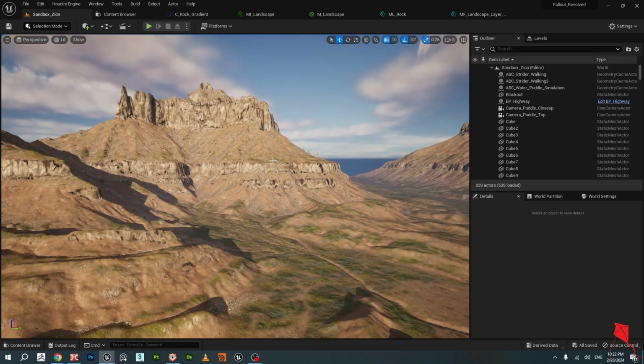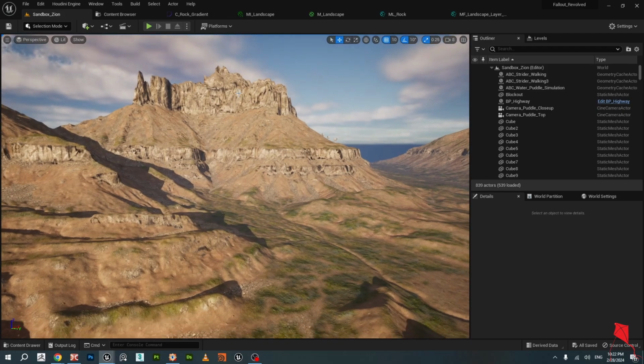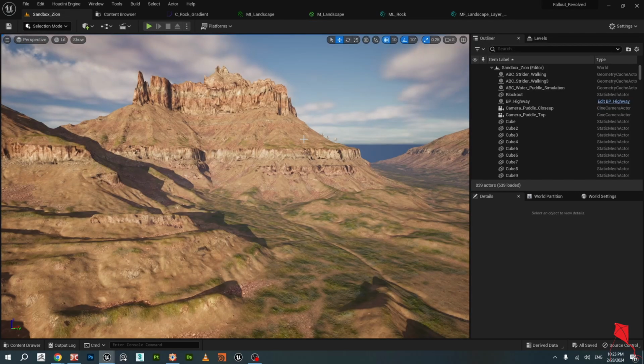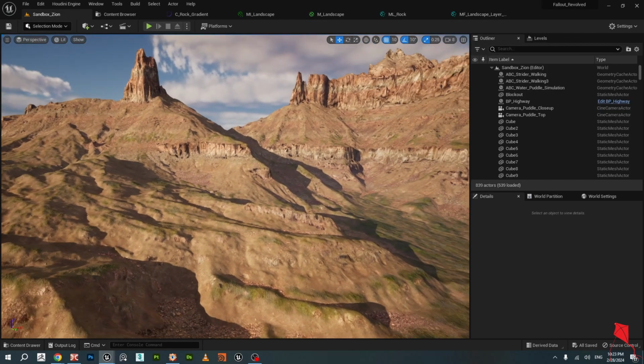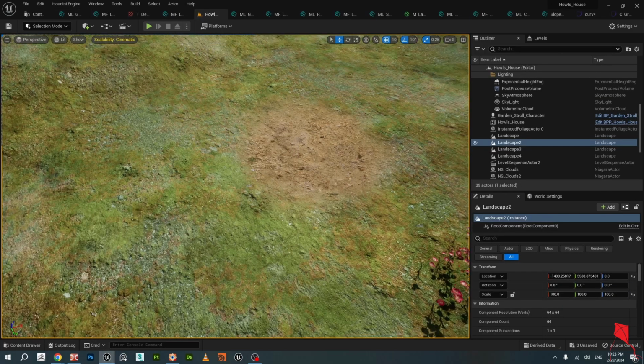And now you can see that normally this is just great. This is just a simple rock texture, but it has way more colors when it has curves on top. Much funnier. Okay, let's get back to our landscape.